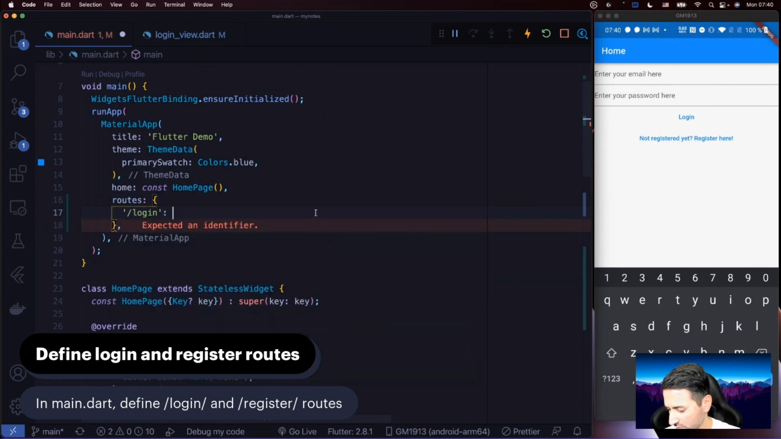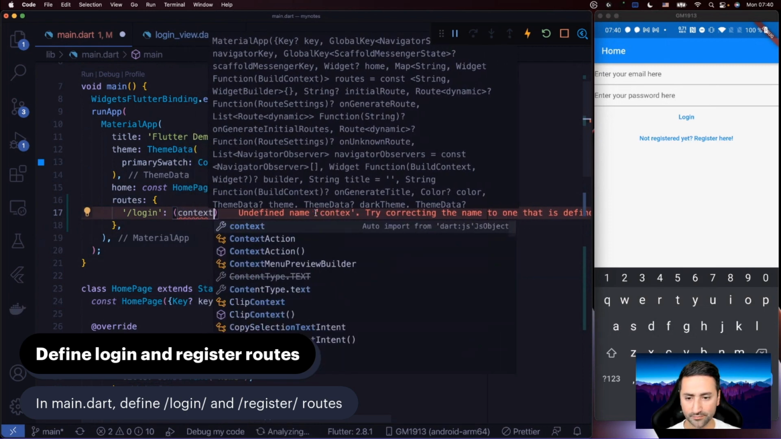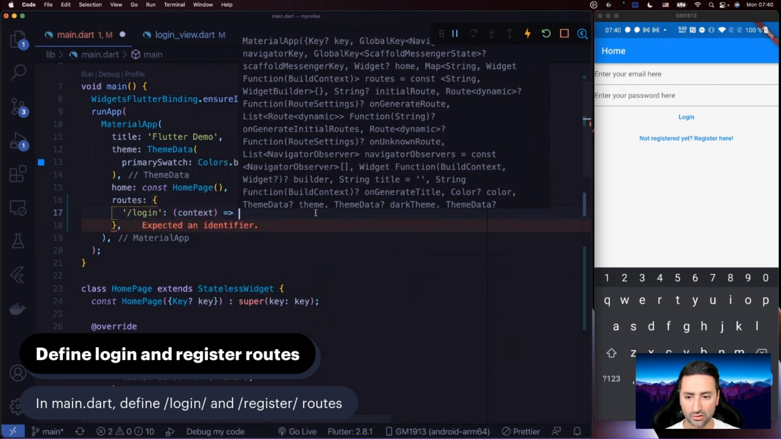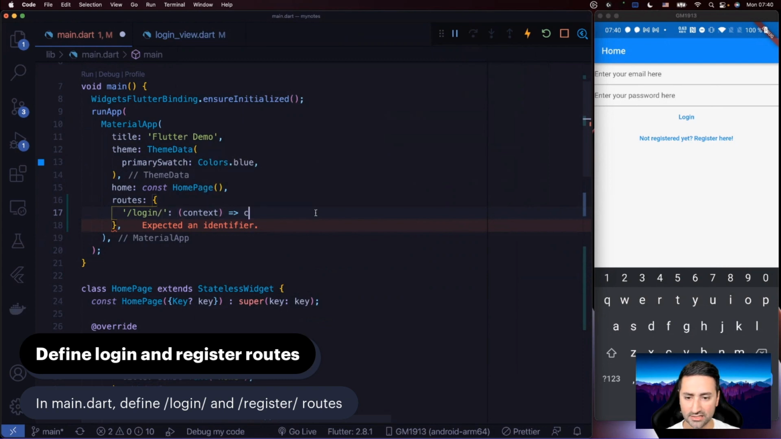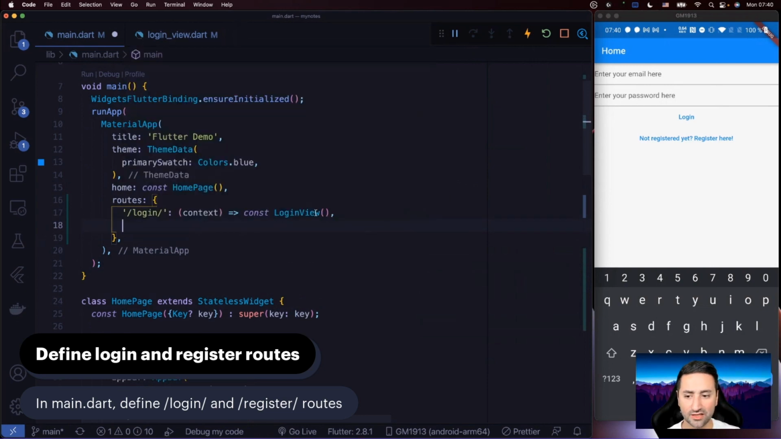So in here, what we're going to do is say we have a context, and we return /login/, we return the login view. All right. So we say we have a route called /login/, and when that route is used, it returns the login view, an instance of the login view.